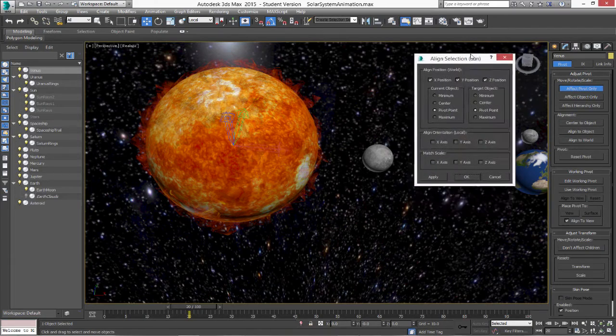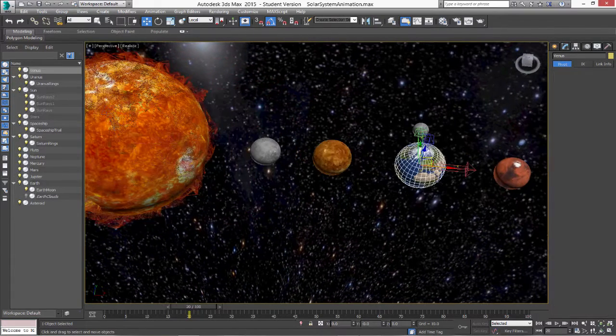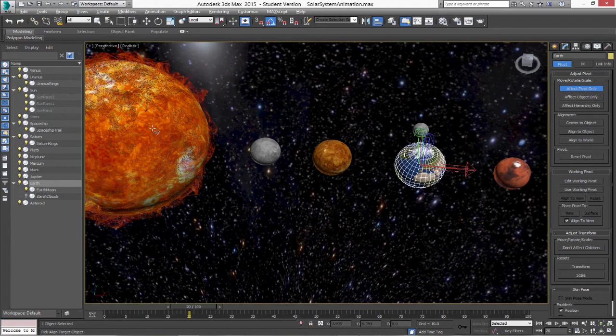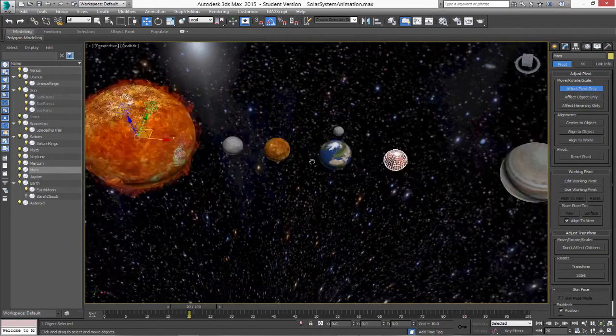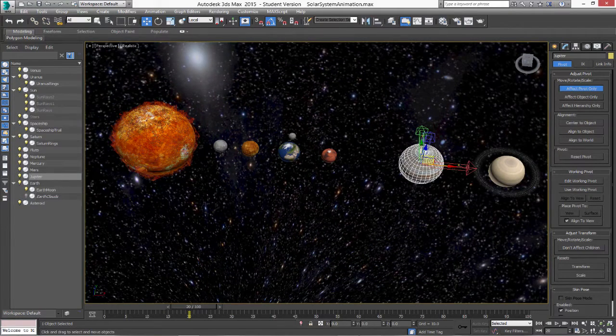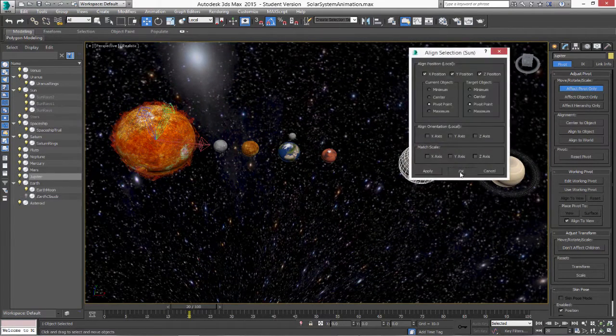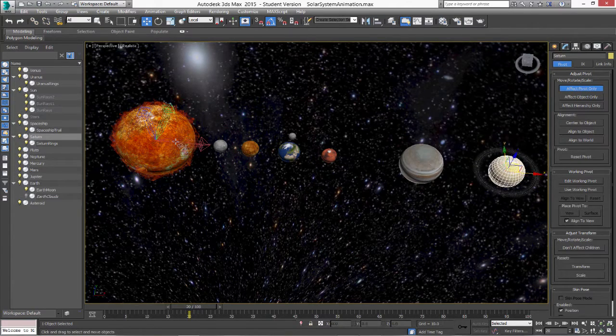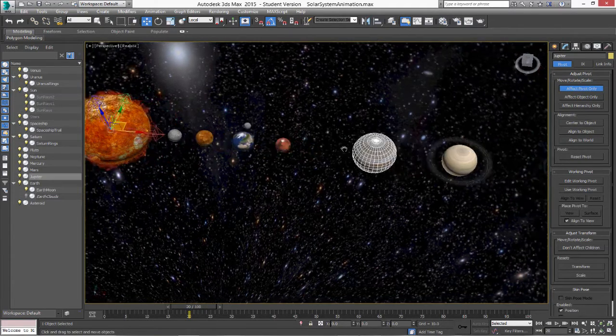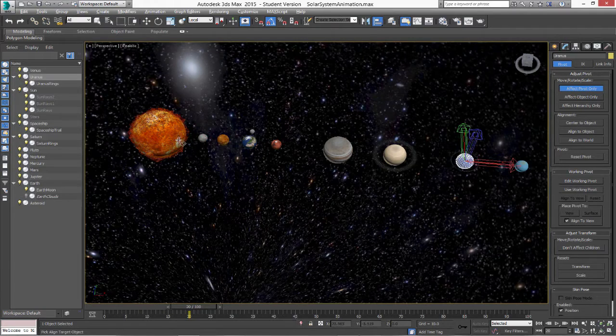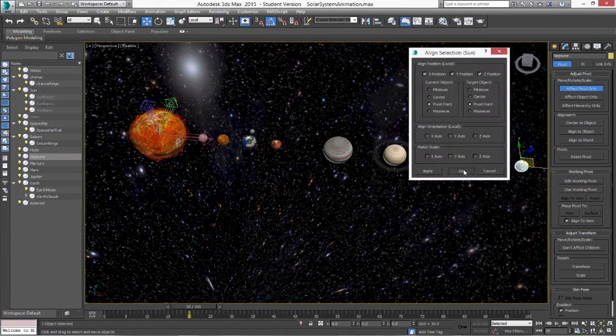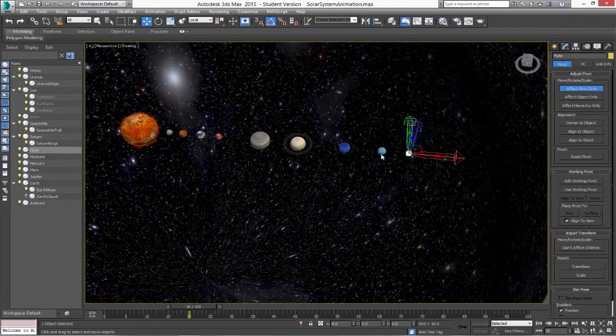So let's go ahead and do that for all the rest of these. Alt-A, and then the sun. I'm just going to continue to do that here. Now I'm going to come back and talk about the moon and how the moon is set up a little differently. But all of the planets need to have their pivot points aligned to the sun. Last one is Pluto. Here we go.